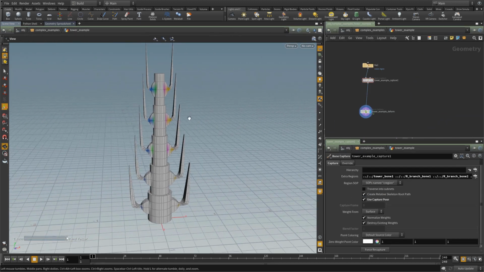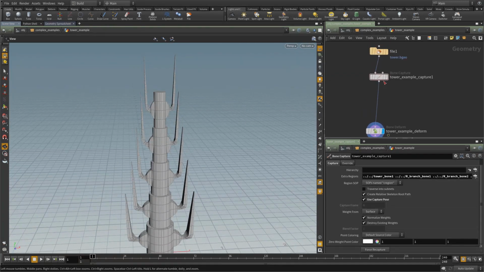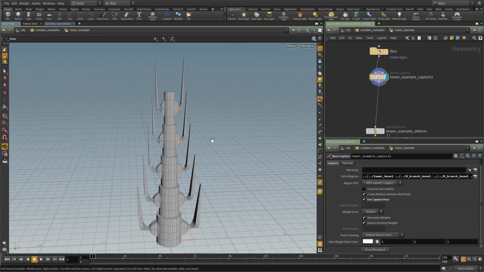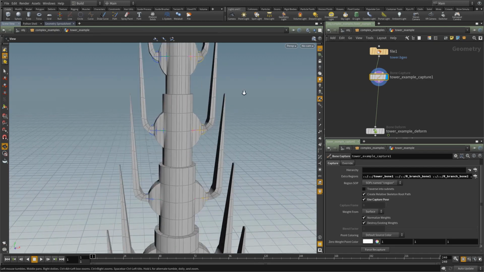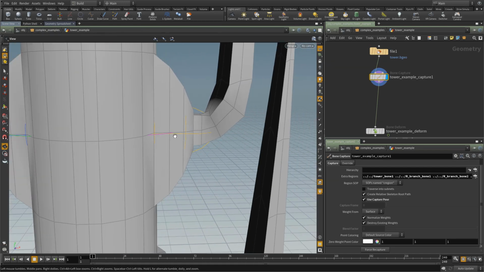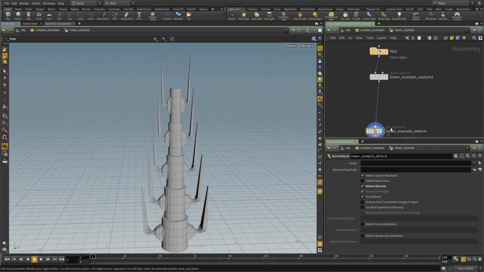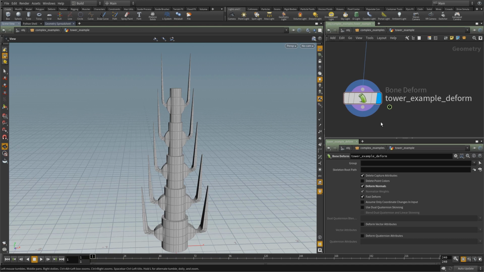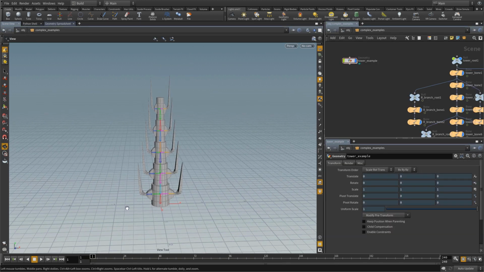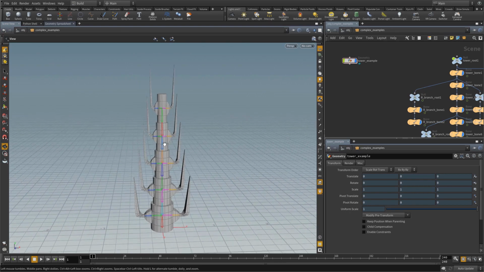So back in our capture, if we display, we can see that our bones have these regions, but the regions don't really cover much of the geometry. And we can demonstrate that by putting the display flag on our deform SOP, going back up and looking at our animation. So the bones are moving and they're dragging along those points that have been captured. But clearly this is unacceptable. So what can we do to improve this?